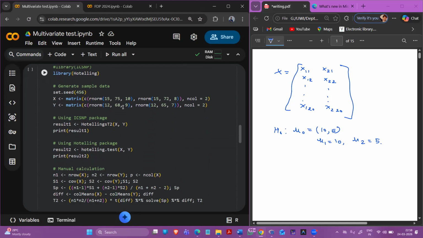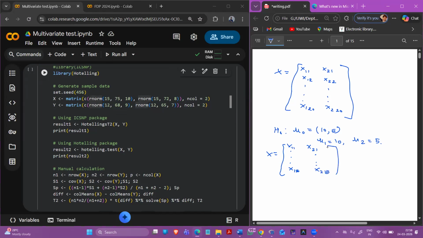Similarly, here we have the R code for two samples. So here what we are going to do? We are going to generate X from the normal distribution again. Okay, it will be a 15 by 2 matrix, 15 rows and 2 columns. In the first column, X is defined as X11 up to X115 and X21 up to X215. This is your first data set.